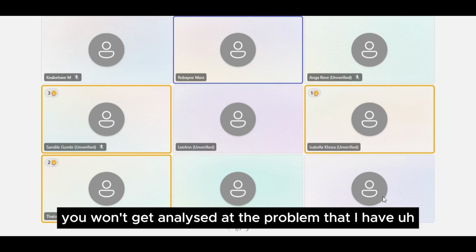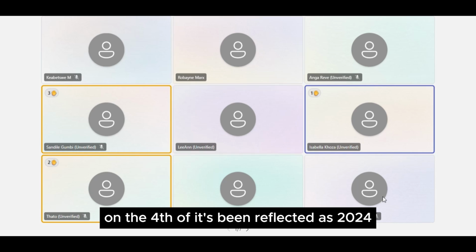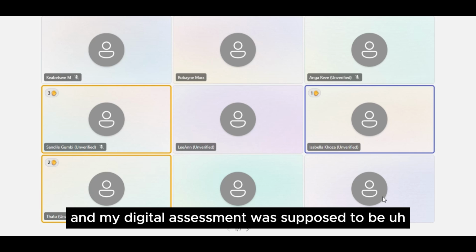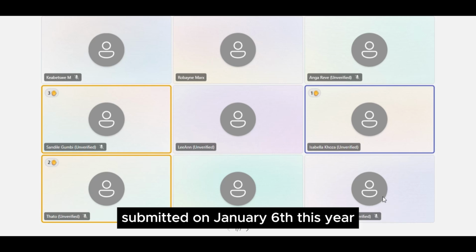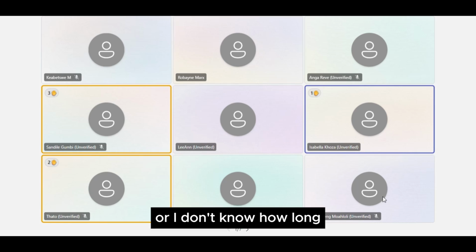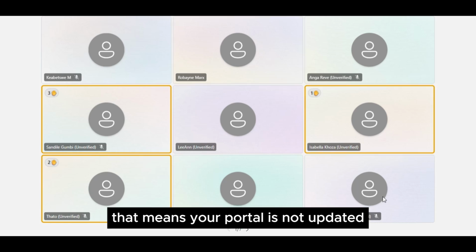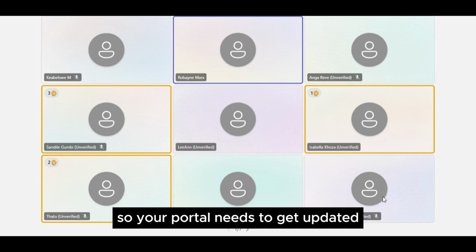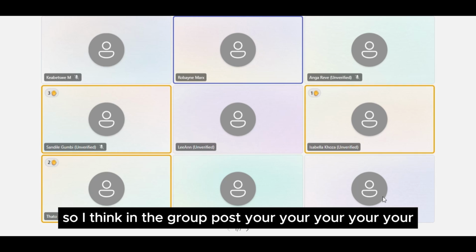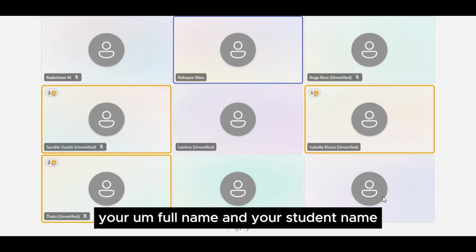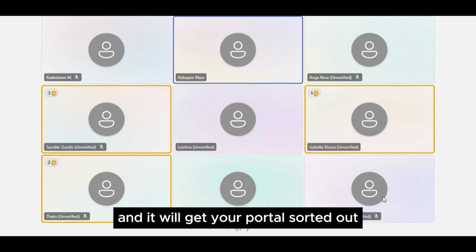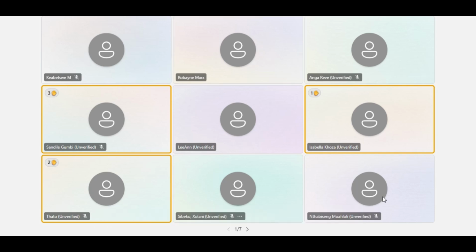You won't get penalized. But the problem that I have is that the portal still reflects 2024, and my digital assessment was supposed to be submitted on the 6th of January this year. So I don't know how. That means your portal is not updated, so your portal needs to get updated. So I think in the group, post your full name and your student number, and then we'll get your portal sorted out. Okay.